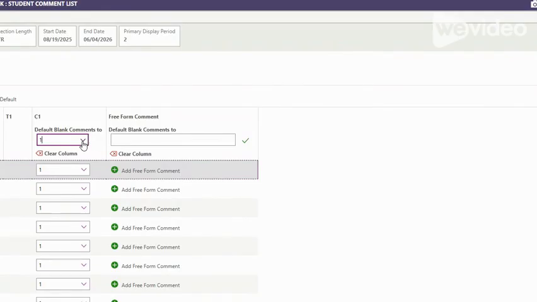I would suggest, especially if you're doing free form comments, to save your changes regularly just so you don't time out in Skyward and lose all of your progress there. So I would add one and then save and things like that. So that is how you enter comments for trimester one.